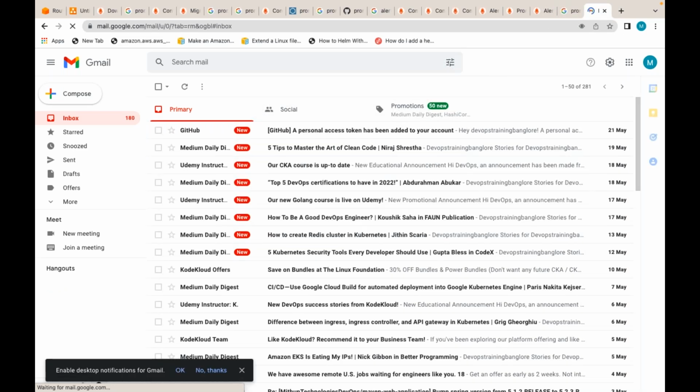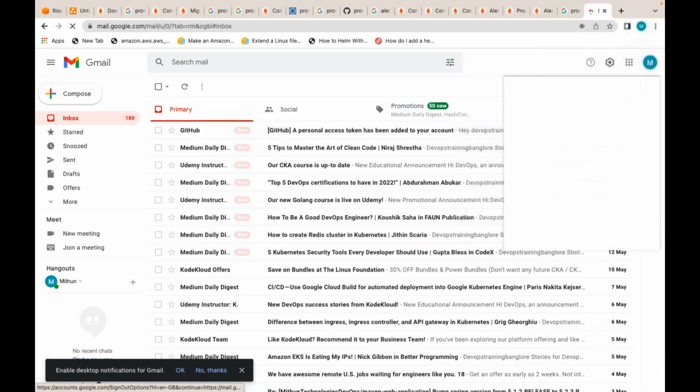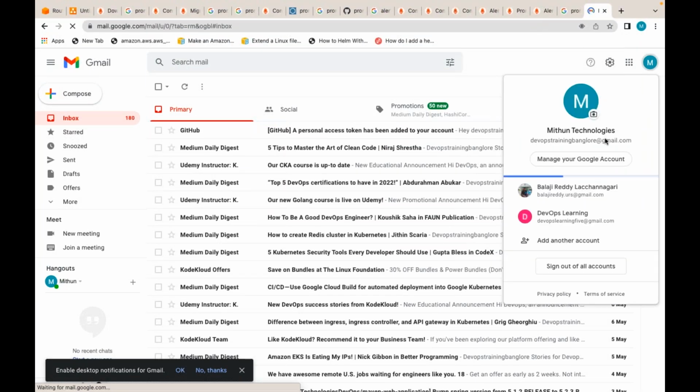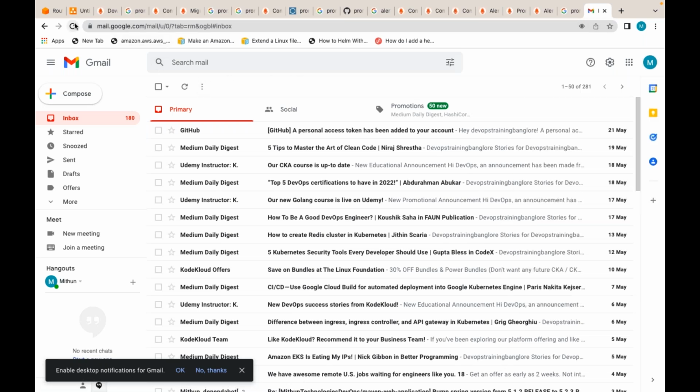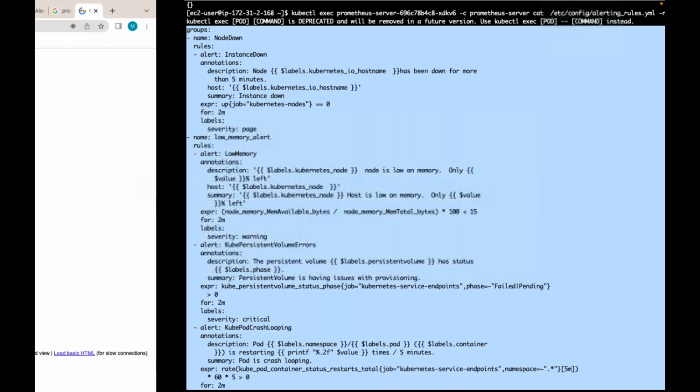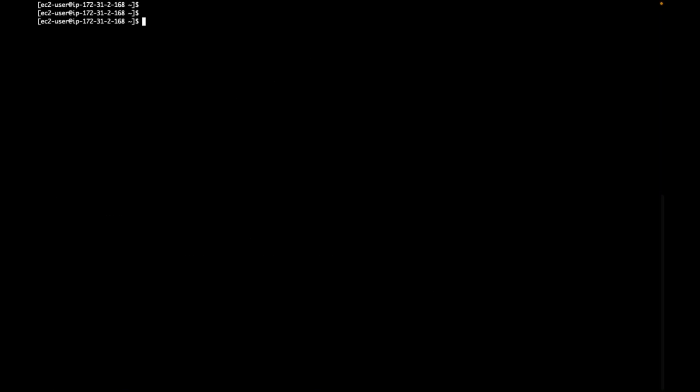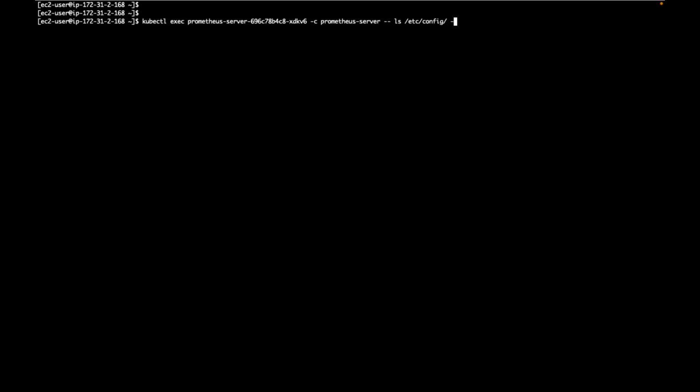Now I have not yet received the alert. This is the mail ID I have given as the to mail ID, but I have not yet received the alert. Why have I not received it? Let's see. Let me see the logs of Alert Manager.